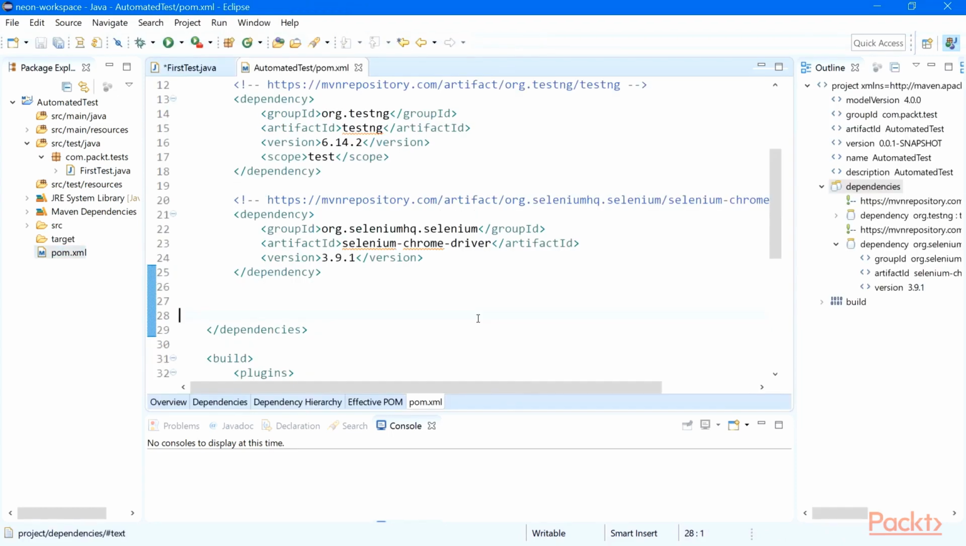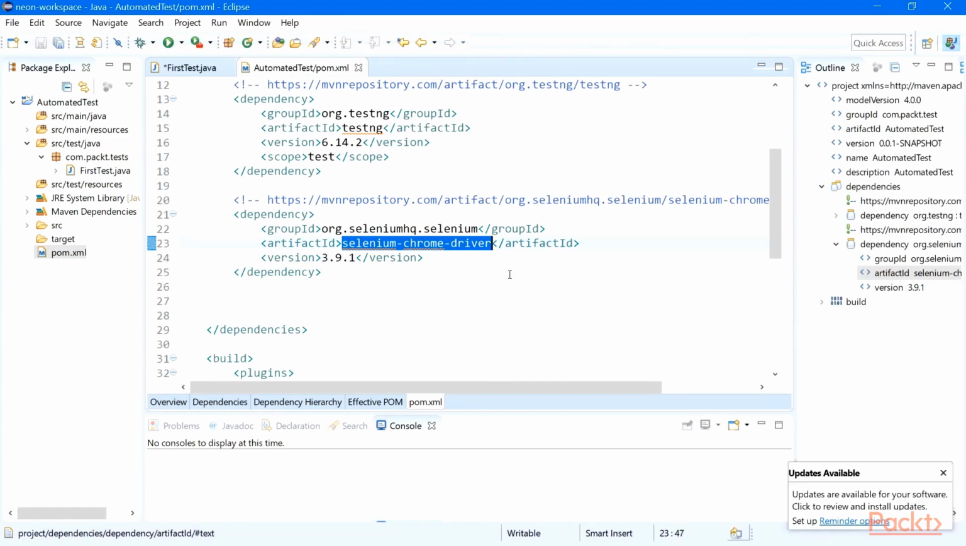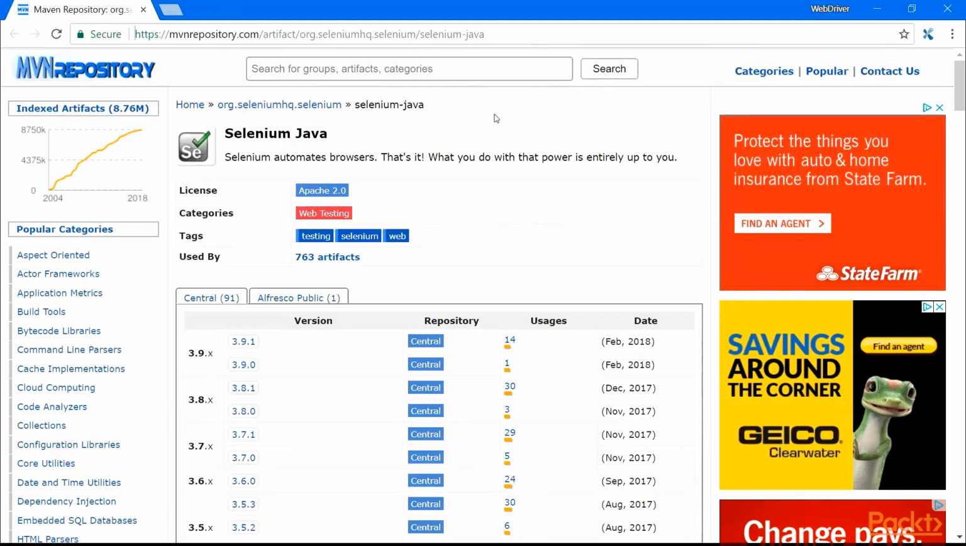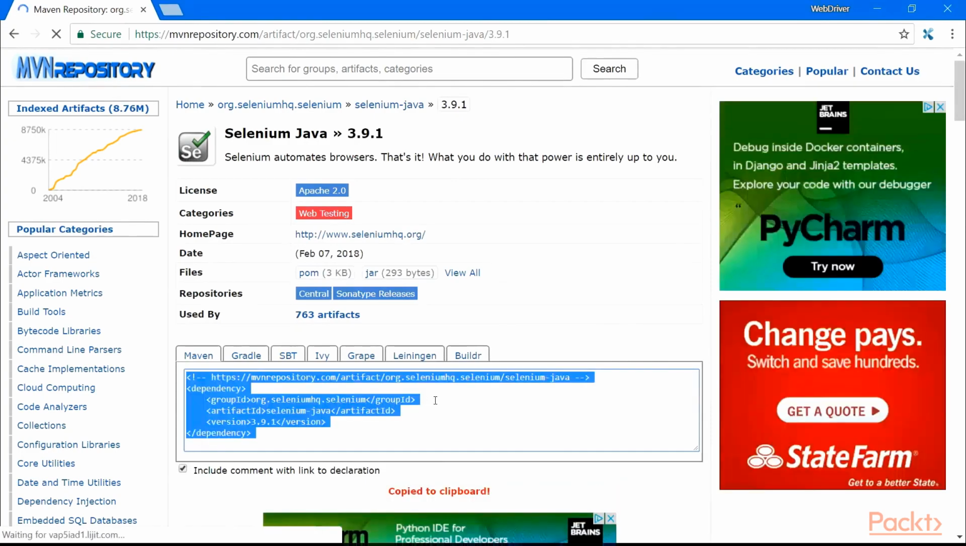Here in our pom.xml file we have the Selenium Chrome driver dependency, but in order to use WebDriverWait we need the Selenium support dependency. But instead of adding another dependency, let's just replace the Selenium Chrome driver dependency with the Selenium Java dependency, which includes both Selenium Chrome driver and Selenium support. Let's open the Selenium Java Maven repository page. So here's the URL. Click on the latest version and copy the dependency.